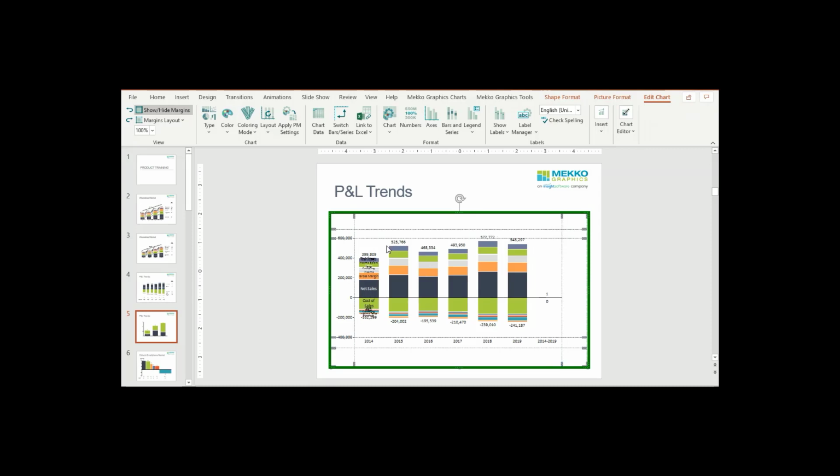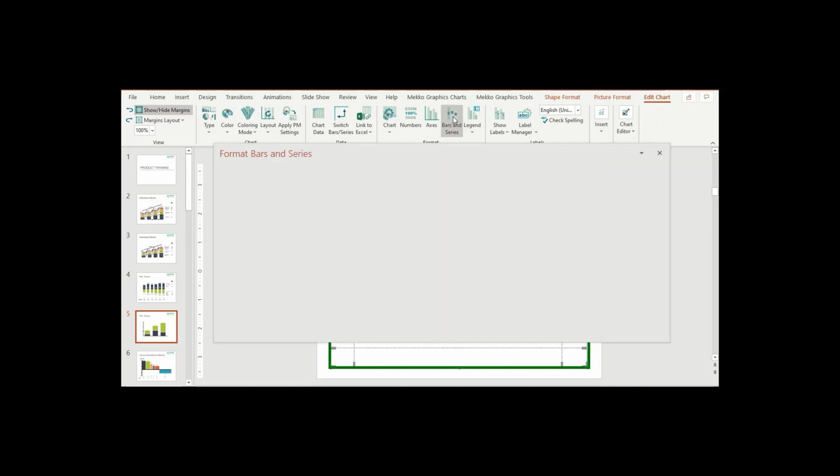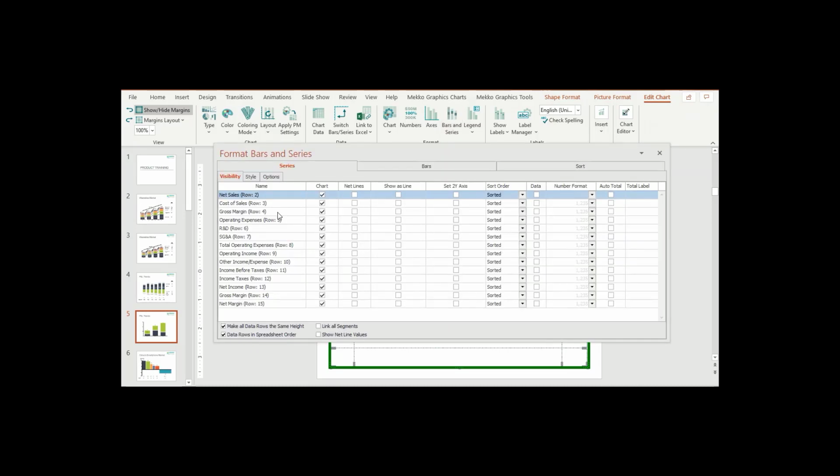So I have the data, but now I need to determine how I want the data to appear in the chart. And to do that, we'll go to Bars and Series. So you'll notice in the Excel data that I brought in, there were a number of subtotals and header rows in the income statement data. So I need to deselect those so they do not appear in the stacked bar.